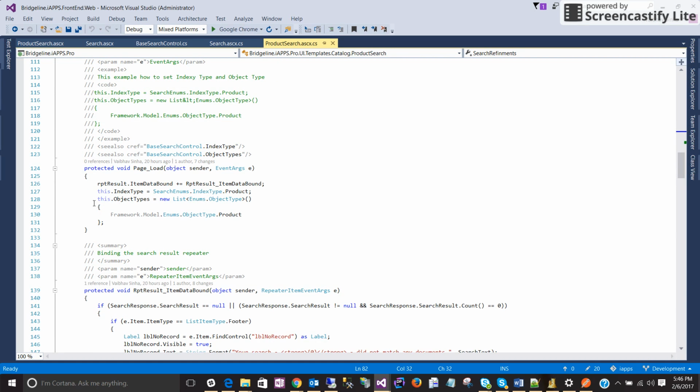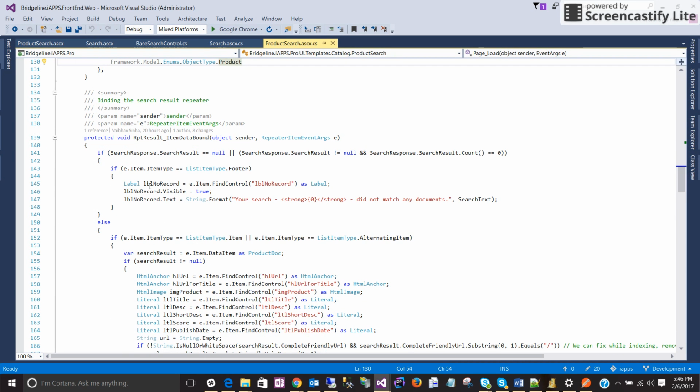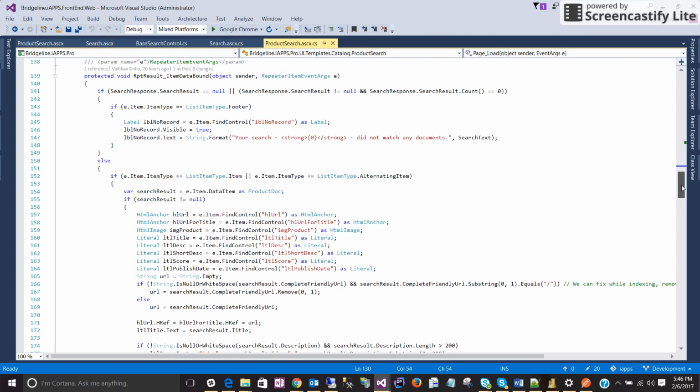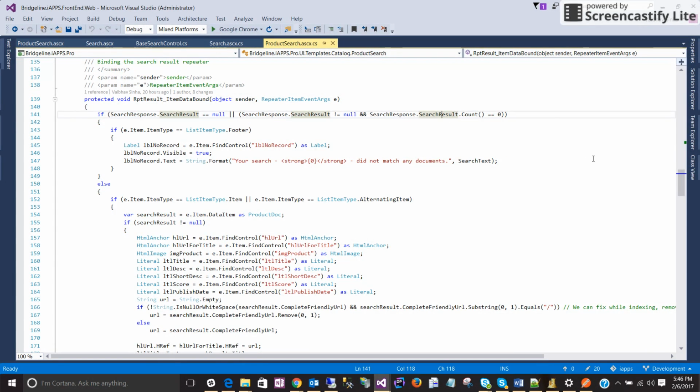Then we are also overriding the object type, which in this case we want to be product. By default it is page, file, post, and dynamic pages. And then again we are binding the repeater here with all the product properties which will be coming from our search result collection.